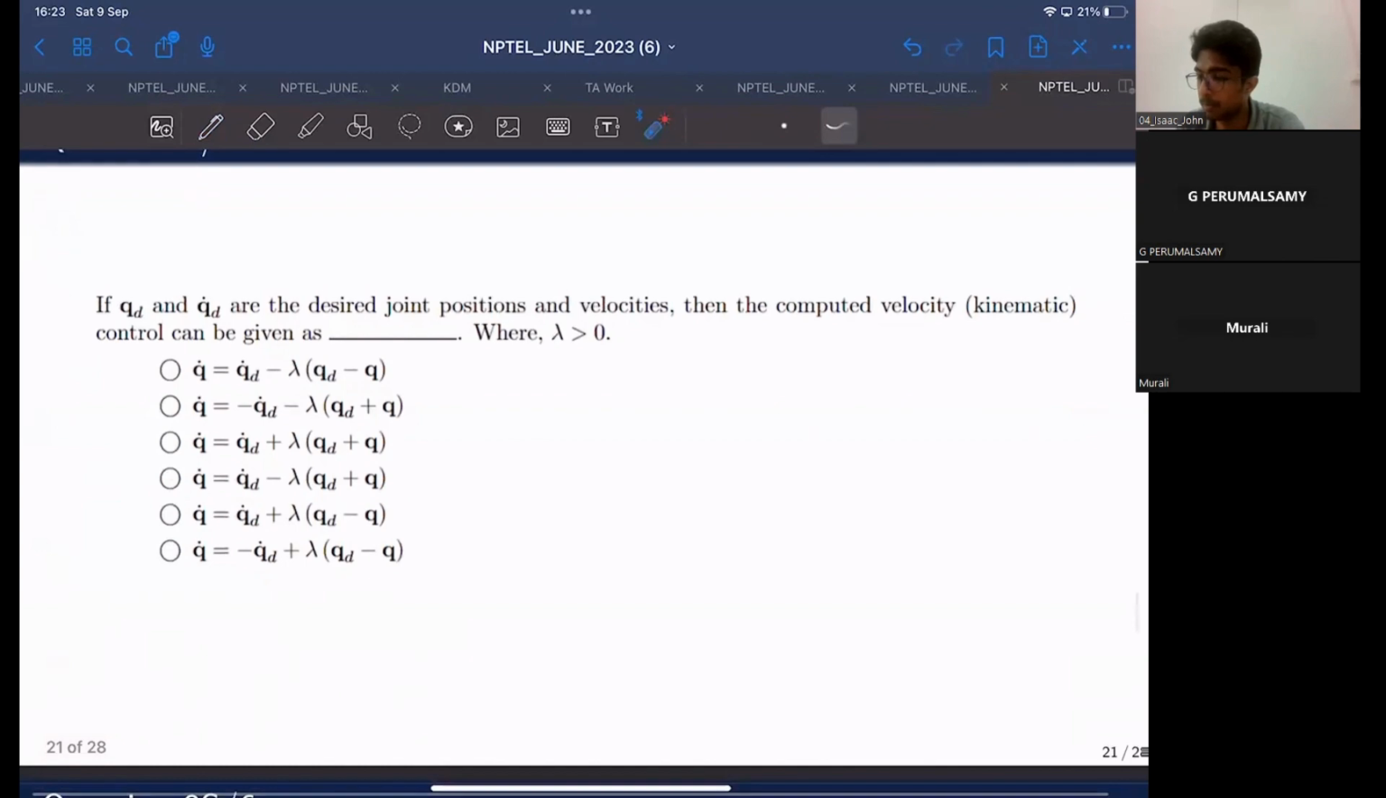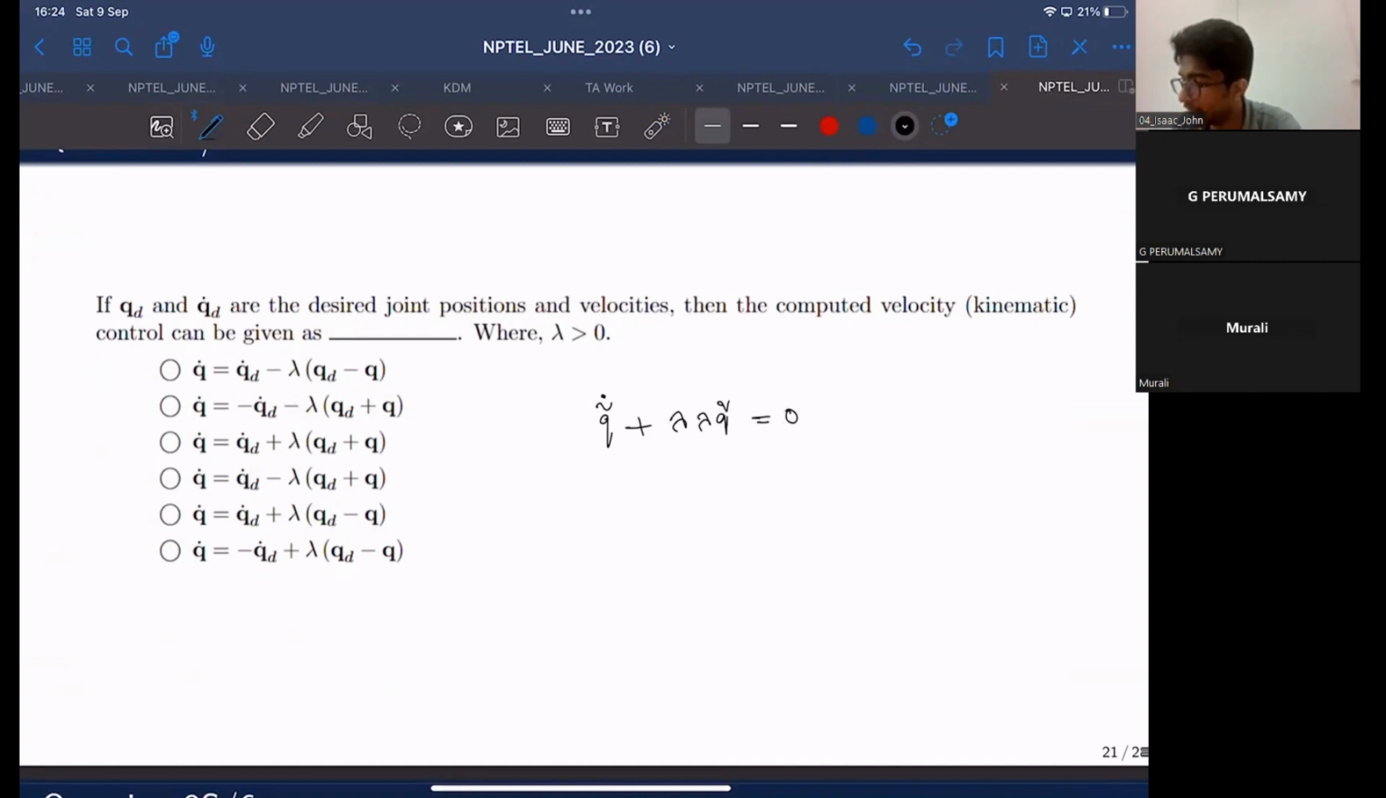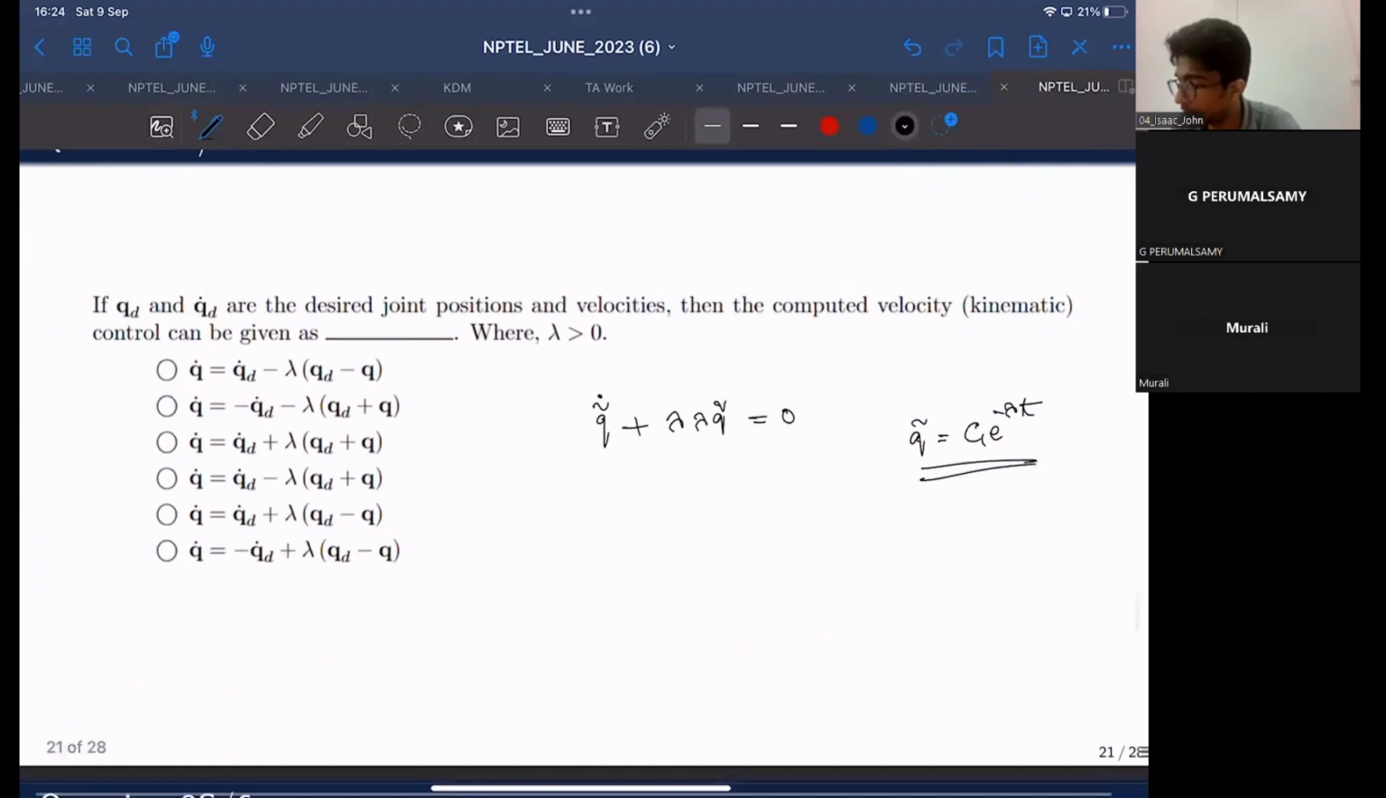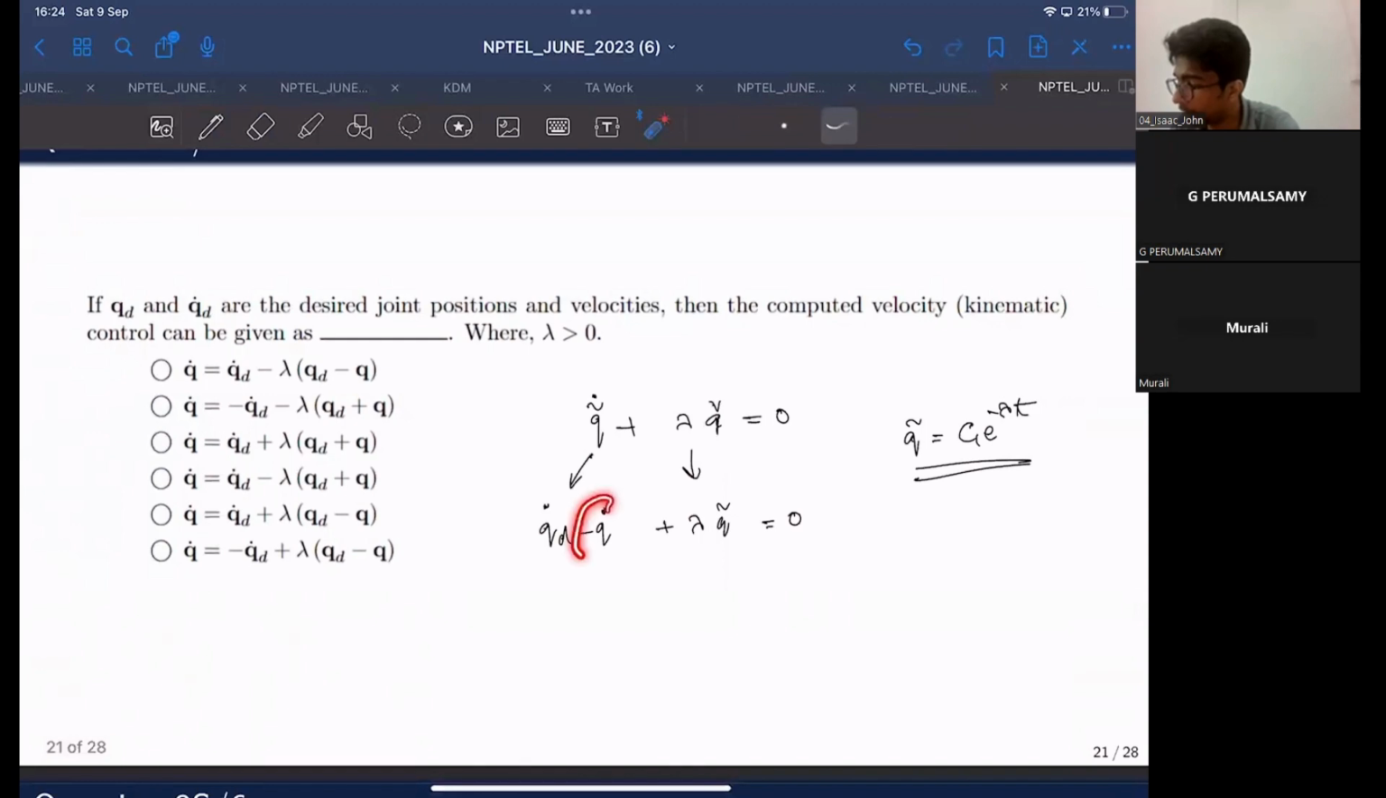Is that correct? Because we want the robot's dynamics to follow the first order dynamics q tilde dot plus lambda times q tilde equals 0. Right? If we follow this differential equation, our solution q tilde would be something like some constant times e raised to minus lambda t. So if you substitute this q tilde as q desired minus q, then this term, lambda times q tilde, will be 0. And now our control input q dot will be q desired dot plus lambda times q tilde. So this is our computed velocity control.